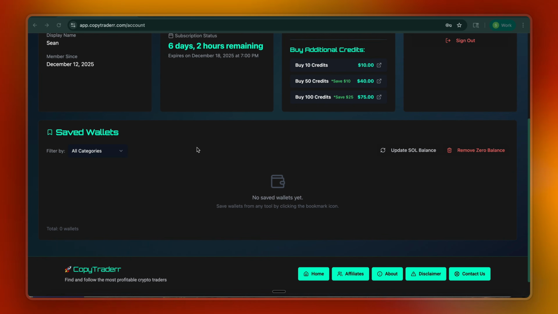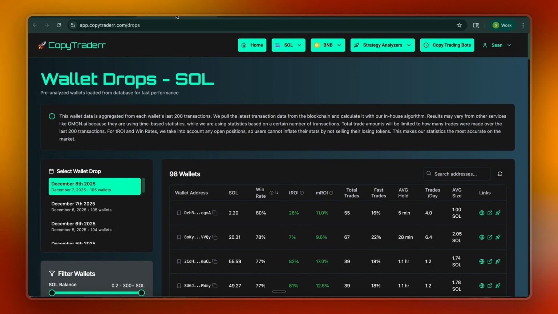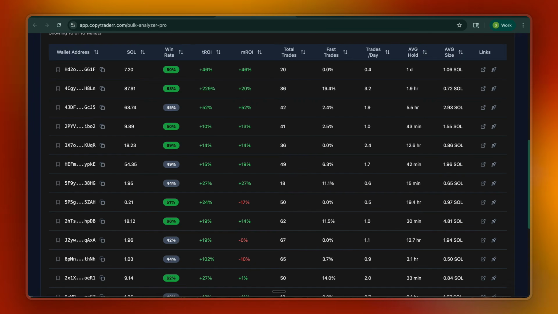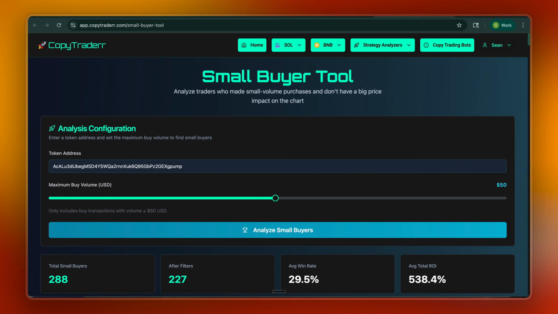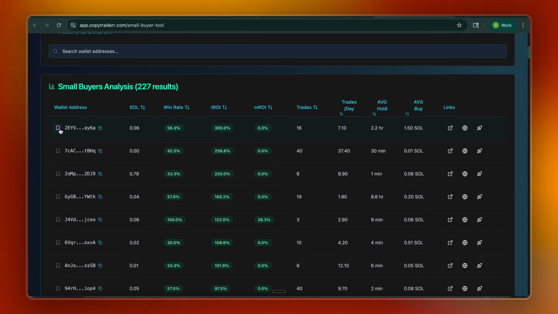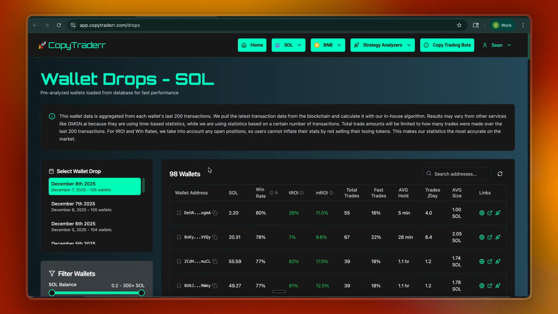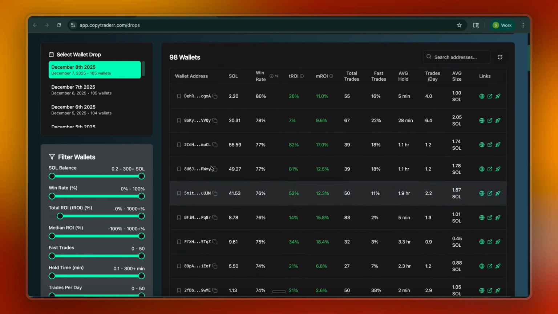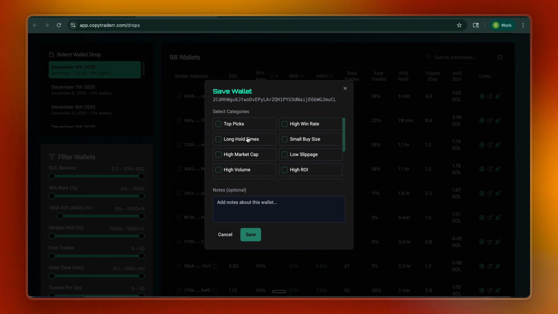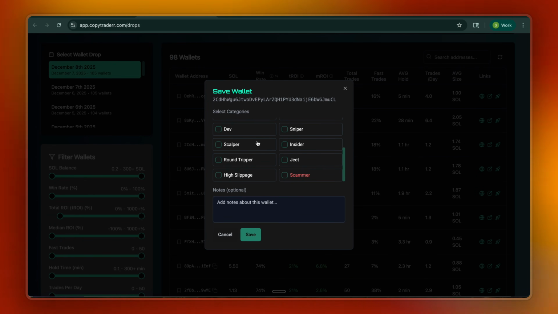The way that this is now populated is in any of our tools that we have for finding wallets, whether it be the wallet drops, the bulk wallet analyzer, top trader tool, anything at all. What you will see next to every wallet is this little emblem. If you're scrolling through the drops and you find a wallet that you like, you can now click this emblem, categorize the wallet, and save it to your account.